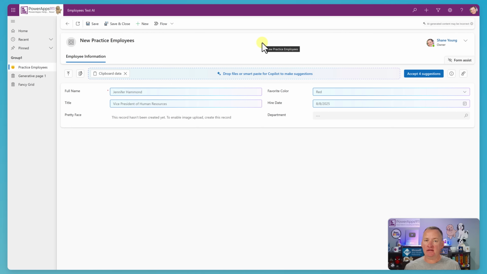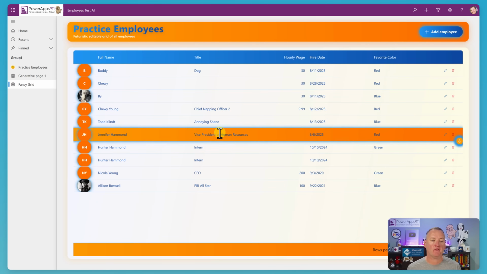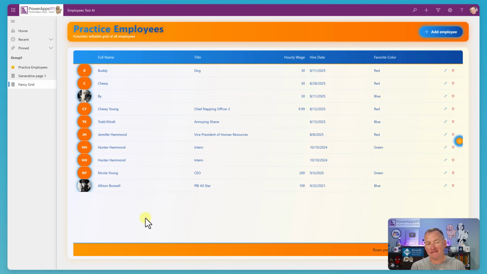All right, so number 3 is over here on the left. It is also in model-driven apps right now. And this is this new thing called Generative Pages. So I'm going to click on Fancy Grid, get rid of my stuff there. This is something that I built in 20 to 30 minutes doing something called vibe coding. If you ever go on the internet, there's crazy people that are like, oh yeah, I vibe coded an entire replacement for Excel in 15 minutes.